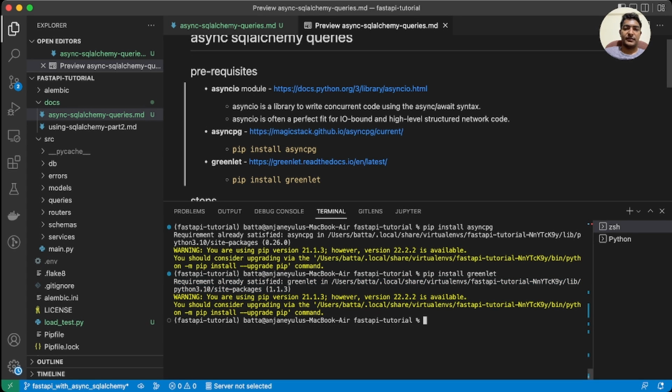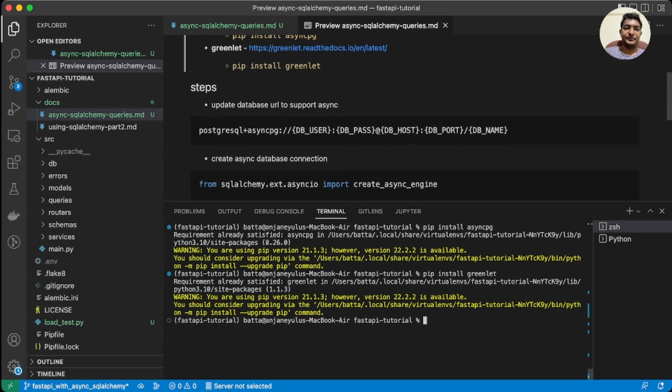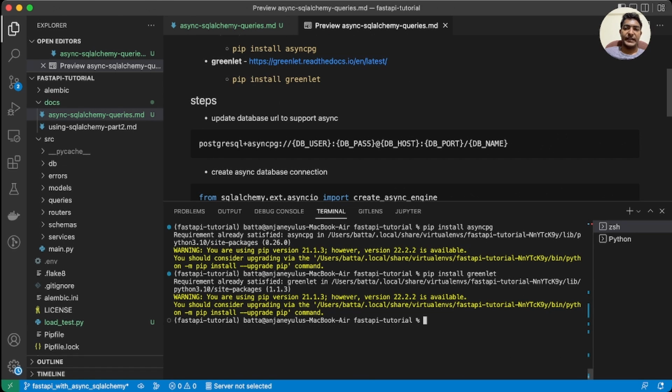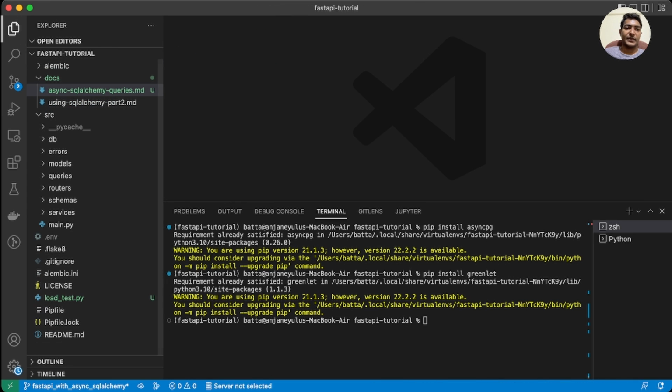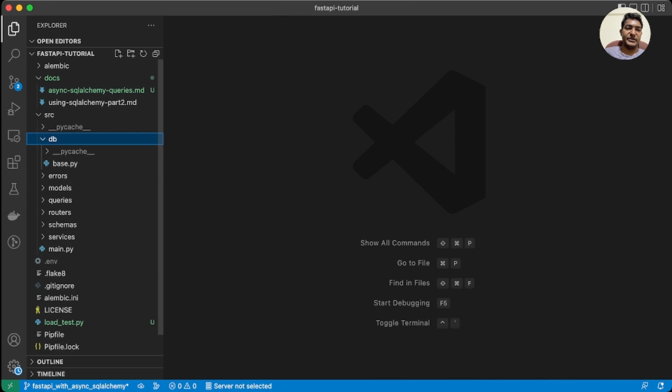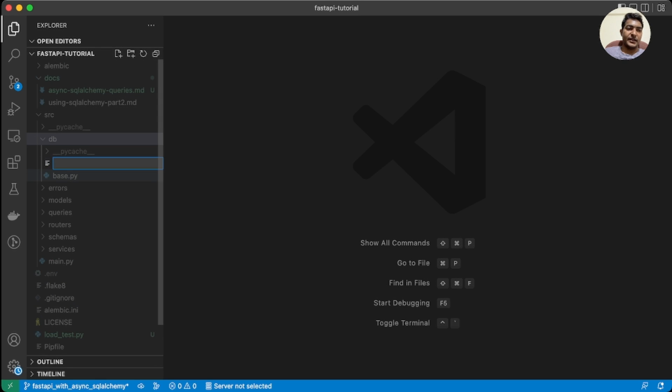So let's start with the development. We need to create the database URL this way. We will be using PostgreSQL, and we also need asyncpg to make the async database queries. Let's start developing that. So we need an async database connection. So let's go to DB and create the database file. Let's call it async_base.py.